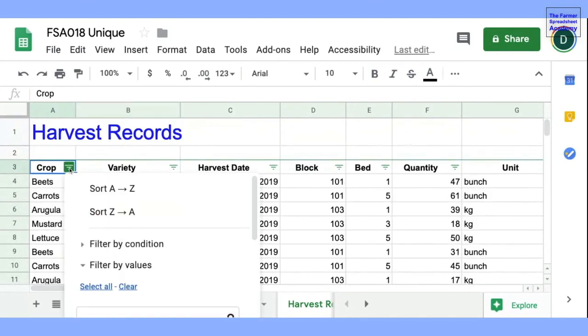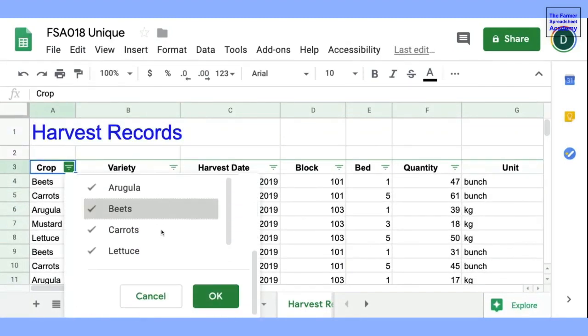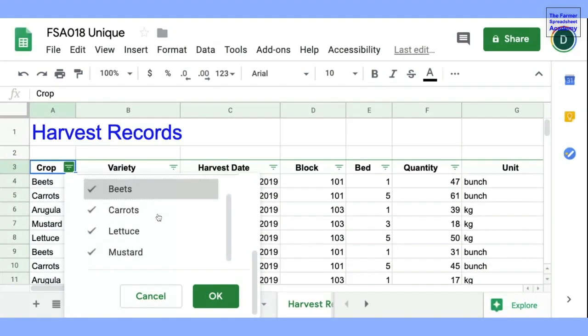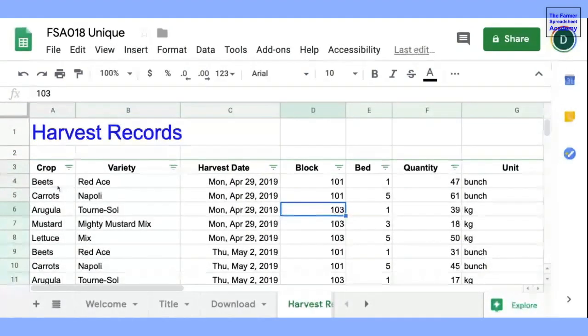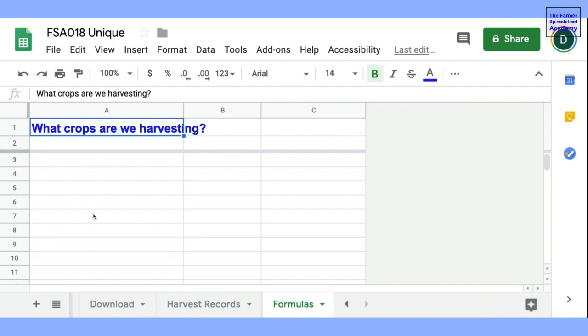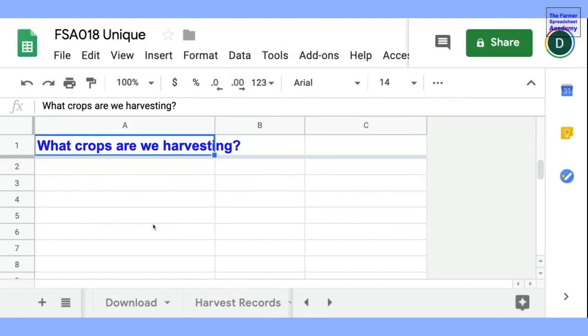If you use a filter, like we do look at in step number 9, you can see there's only 4 or 5 crops here. But when you look at this whole list, it can be a little bit long to figure out what everything is. And this is what we'll be using the unique formula for. The essential question that we're answering here, what crops are we harvesting?